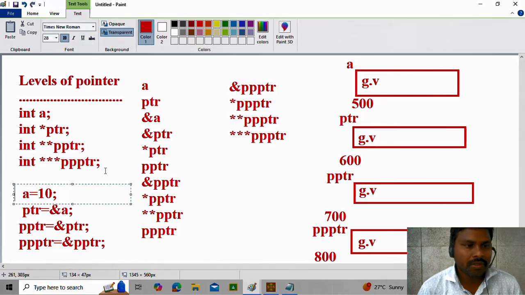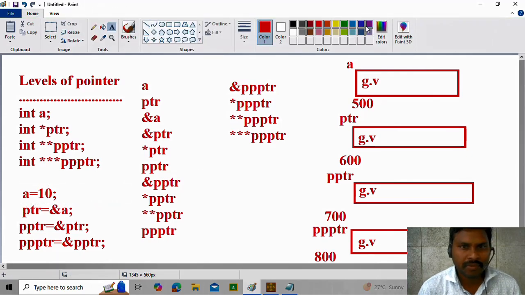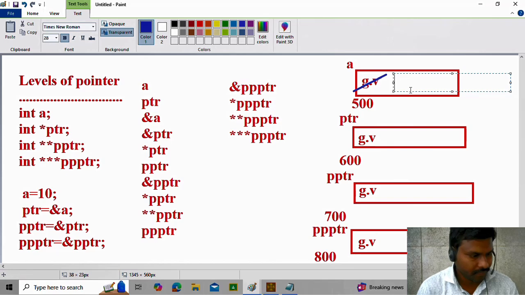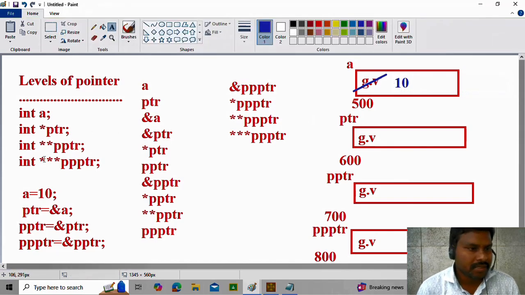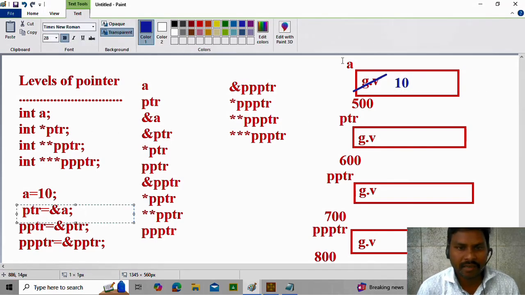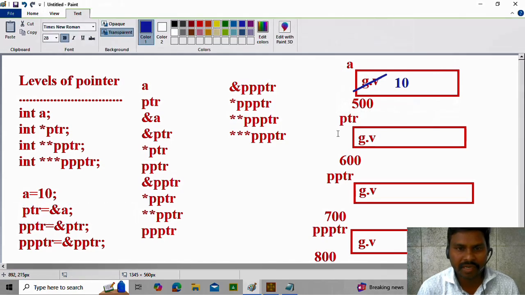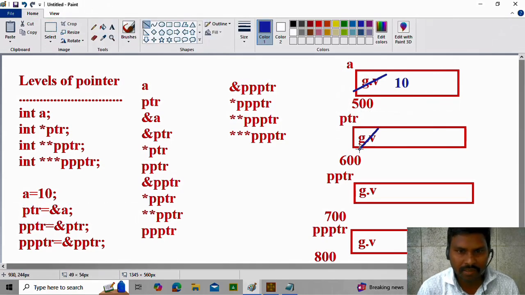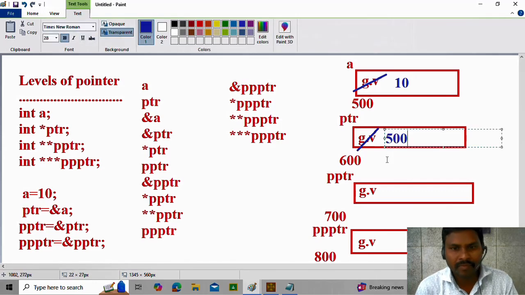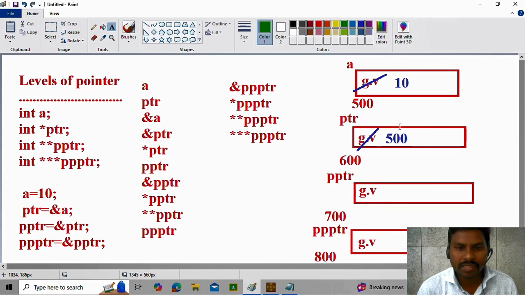So a is equal to 10. So the garbage value is replaced with 10. Next, ptr is equal to address of a. Here a value is 10, address of a is 500. That 500 is stored in ptr. So this ptr is pointing to this address.